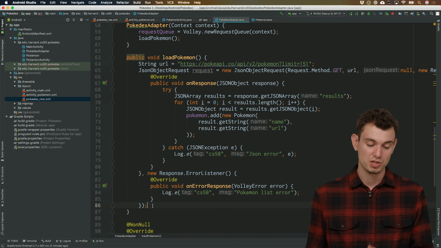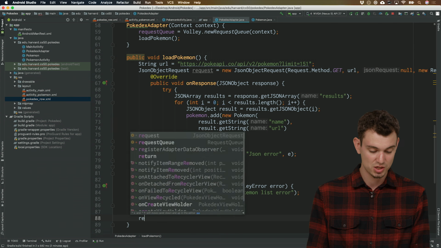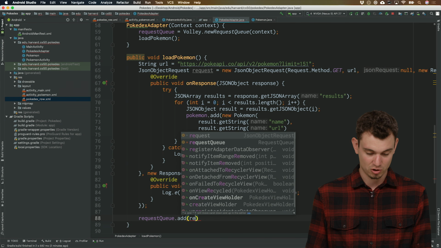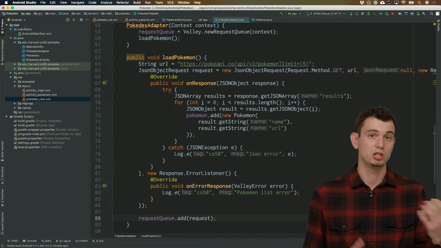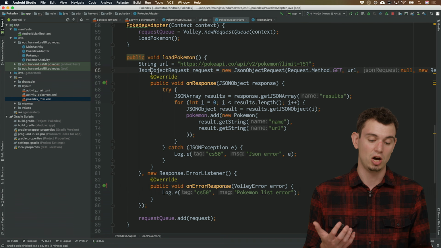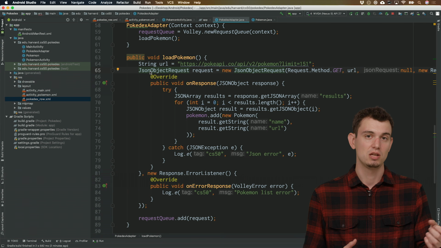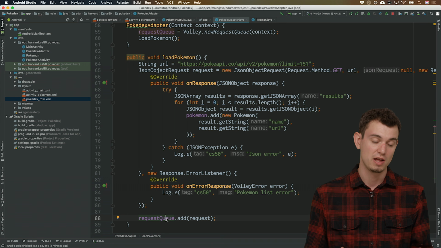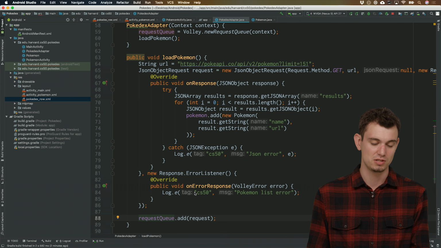Lastly, with this request queue, we want to make sure that our request is actually added to it. So when I say requestQueue.add(request), this is what's actually going to kick off the request and make the request. In this first line here, all I've done is define an object that represents a request, but I haven't actually used it yet. To actually use it, all I have to do is add it to this queue, and this queue is going to make that request to pokeapi.co.